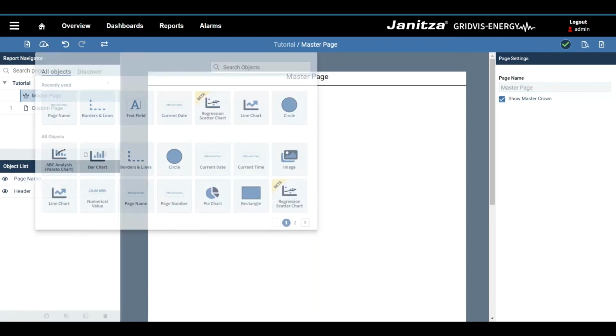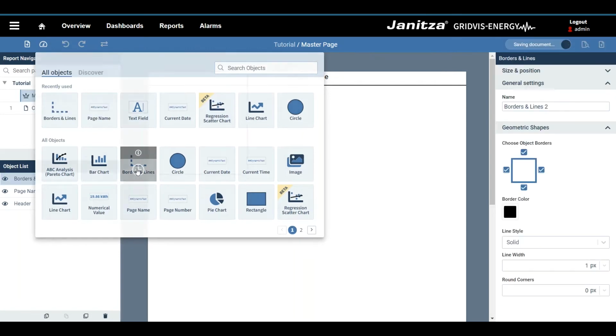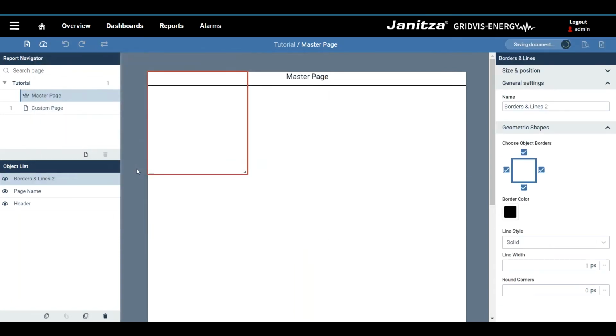Open the object library and add a borders and lines object to the page. Again, drag the size of this object so that it covers the full width of the page and the desired height of the footer. Place it at the bottom of the page.